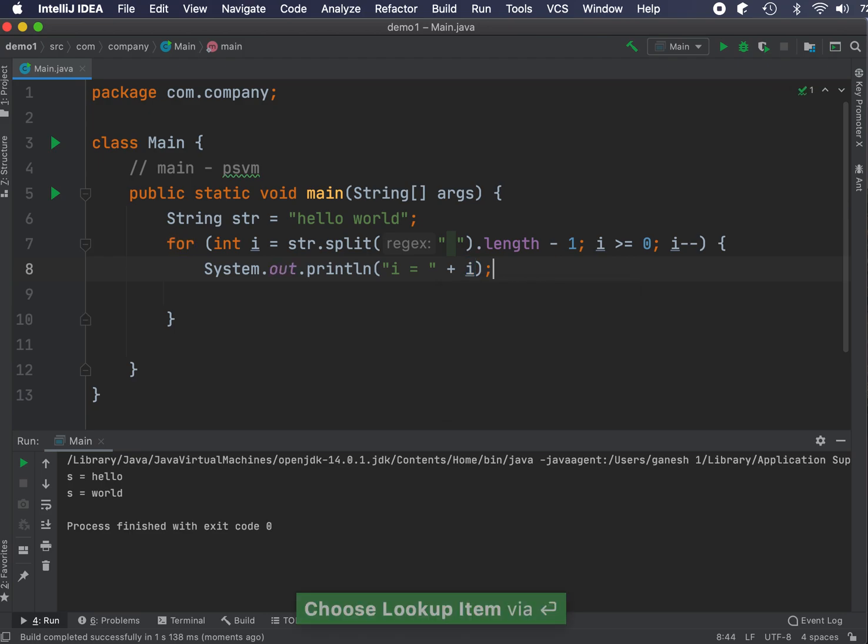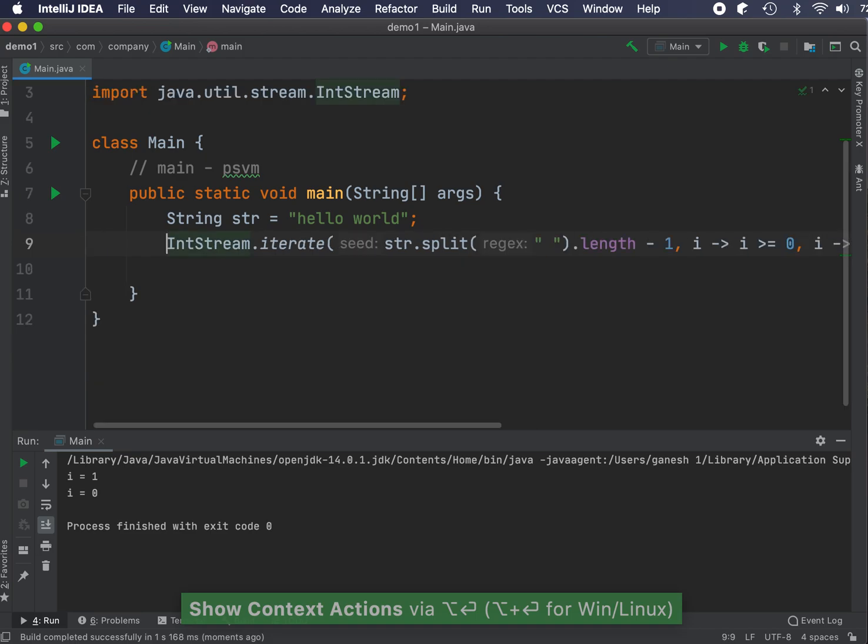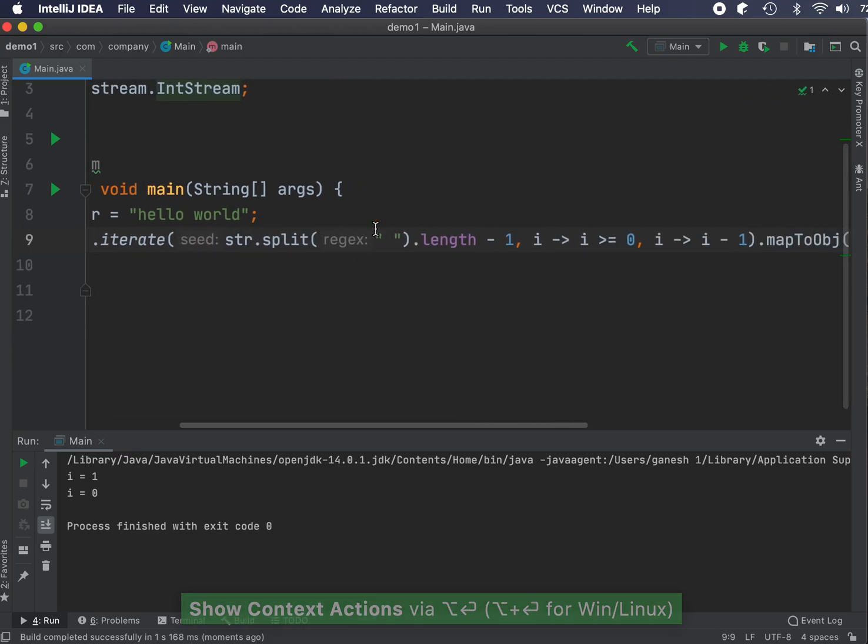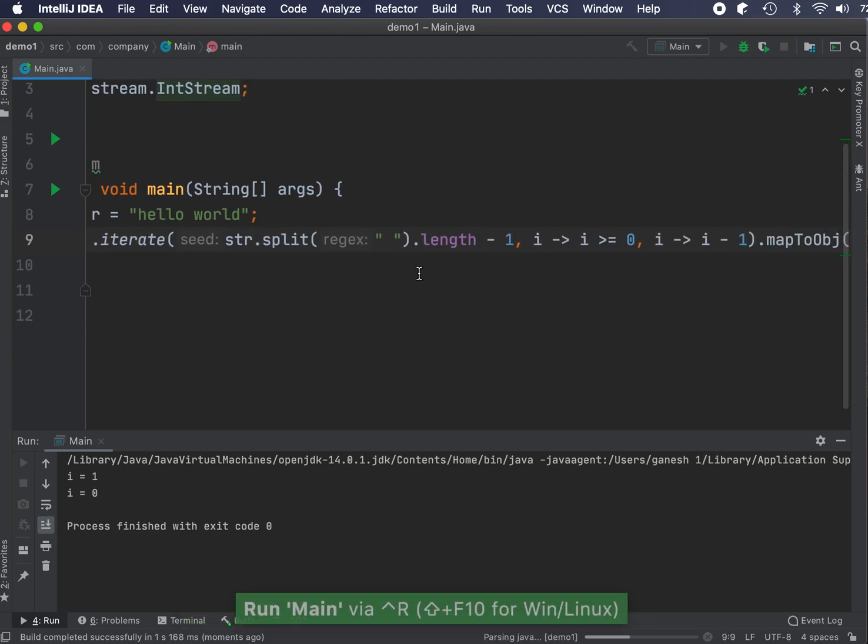Let's print the I for now, and we can print the values also. So this is not suitable for us, so let's change this. Let's change this and try to run this now, and you can see that it has become an iteration now.